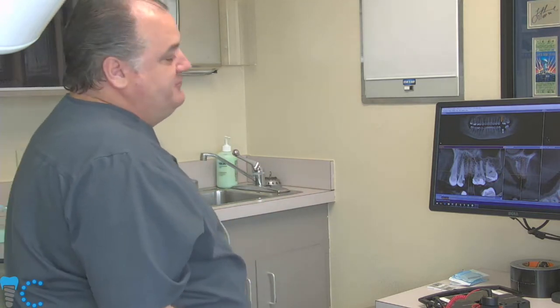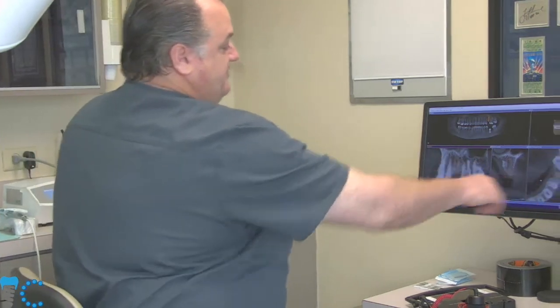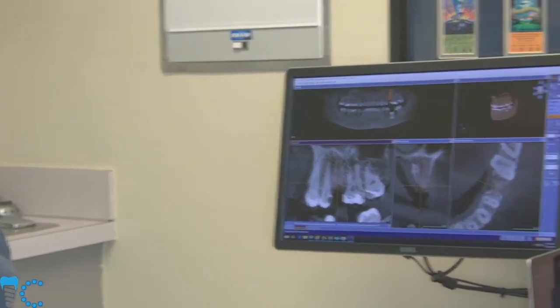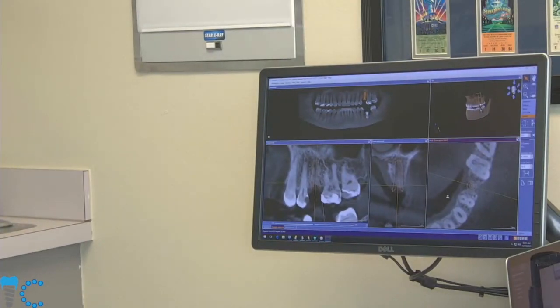So that's what we've got. So if we look at our final image down here, we can see the ridge crest is tapered off here, just up at the top of the implant.